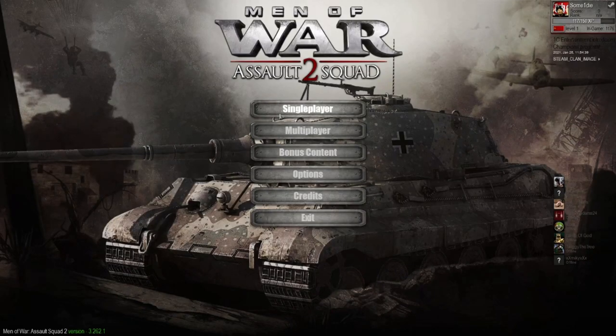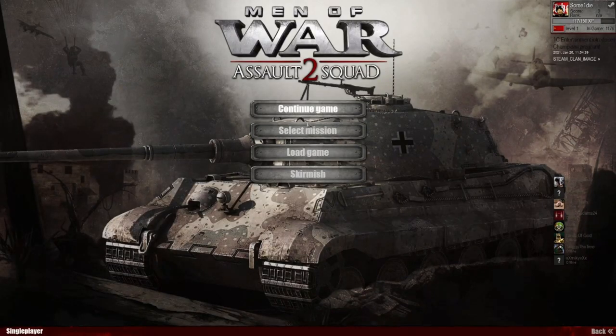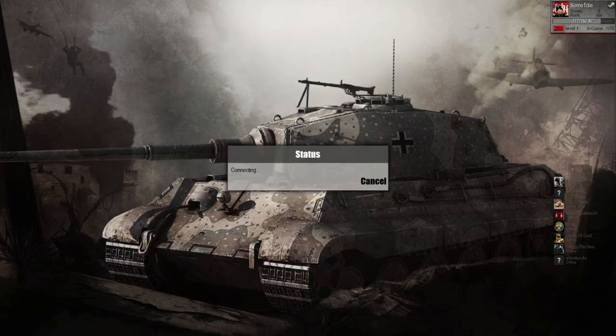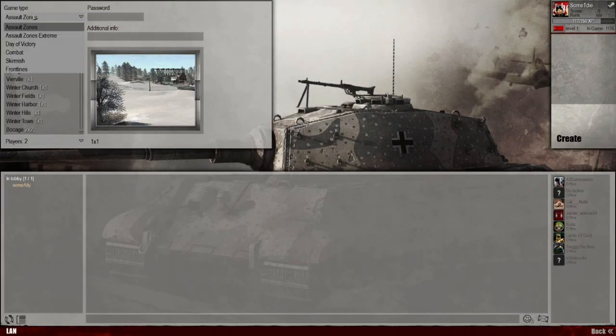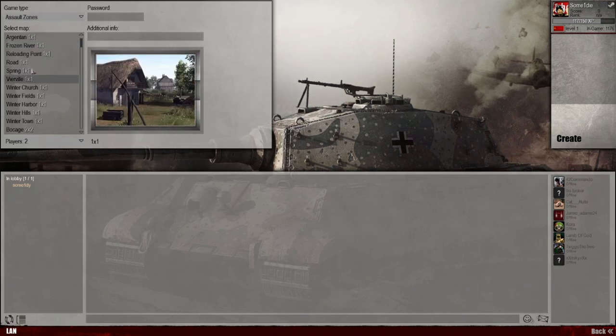Assault zones. So you go into single player. This is how you do it. Go into single player, go to skirmish, local. All right, it's assault zones right here. You can pick any one of these maps of your choice.